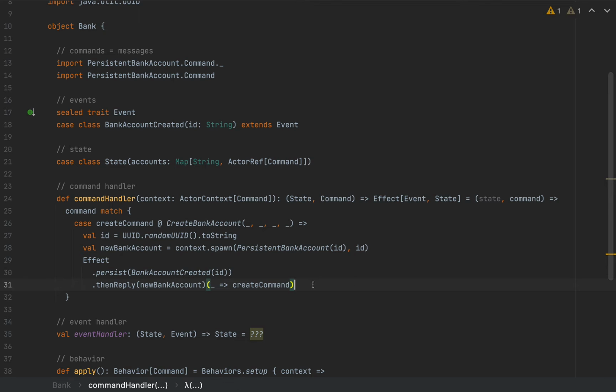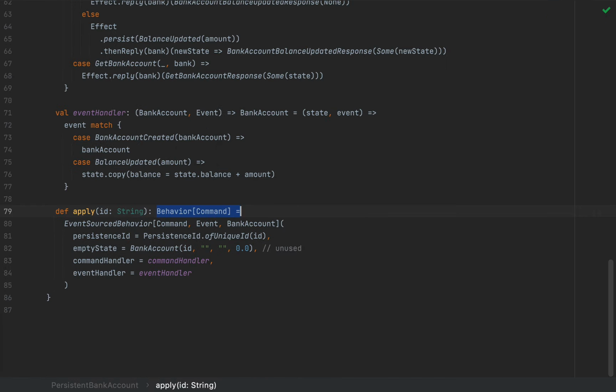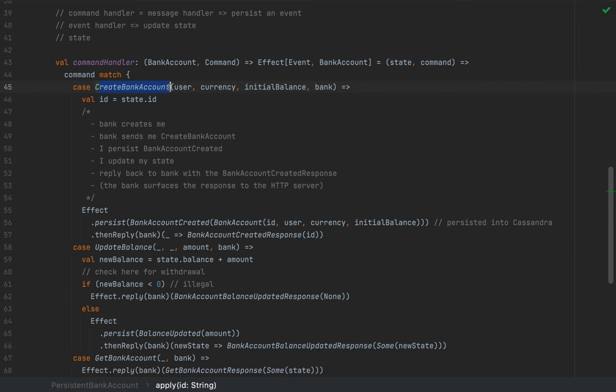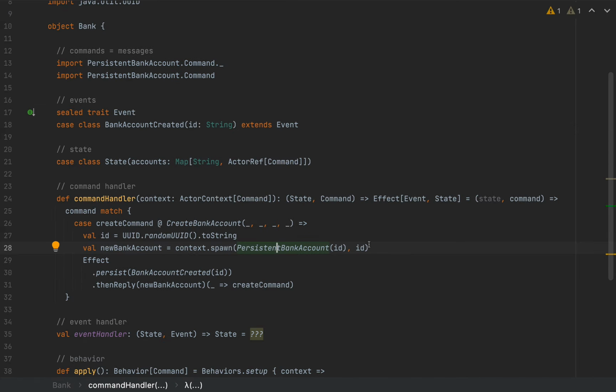So I'm passing this create command to the newly created persistent bank account. So once it's being created, then this whole command will get to it. And then once the bank account actor receives this create bank account, it will start its internal state and will also store its own event. All right. So this is what we want to do if we want to create a bank account.